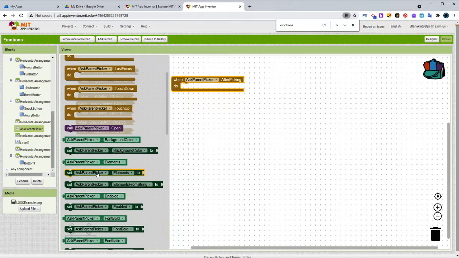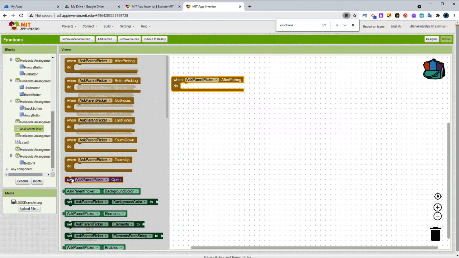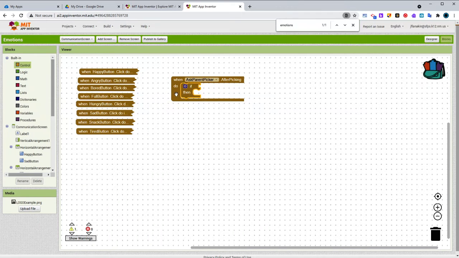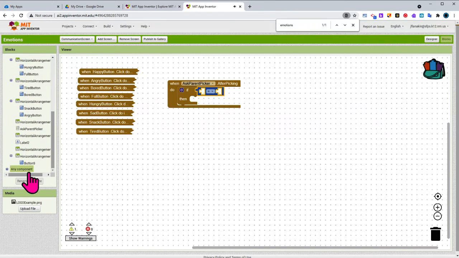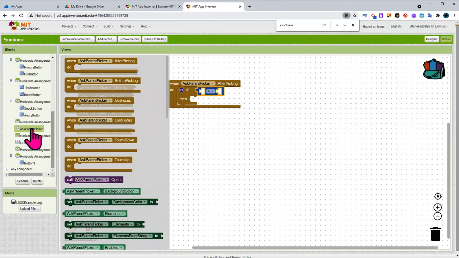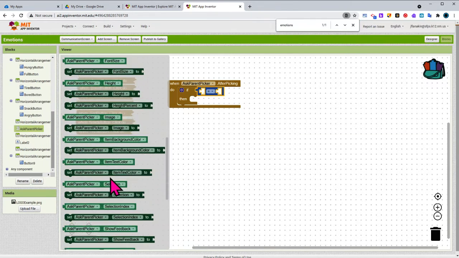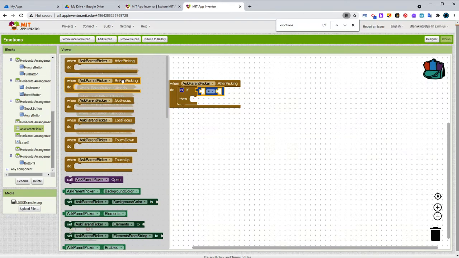We're going to do another if-then statement, I believe. Let's go up to the control, and let's just do another quick if-then statement. So if equals ask parent picker. Is there an after selecting? That's after picking, yes.